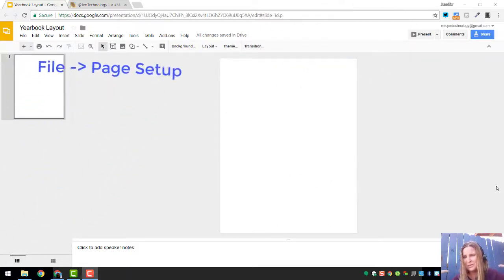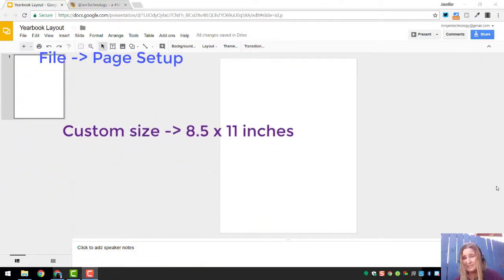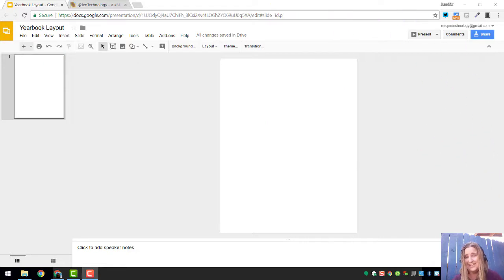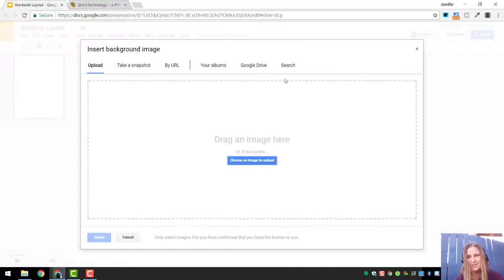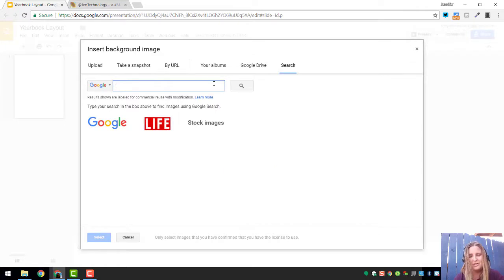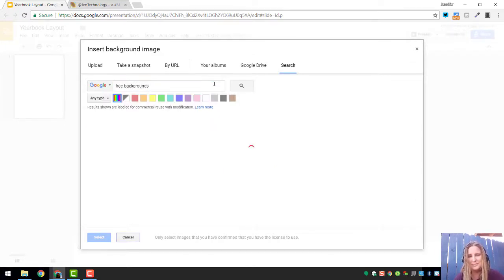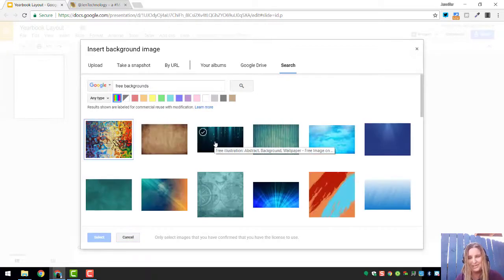Well, one, we start with an 8.5 by 11 page size, and we decide, what should our background be? Click on background, image, let's go search, and type in free backgrounds. This is pretty.